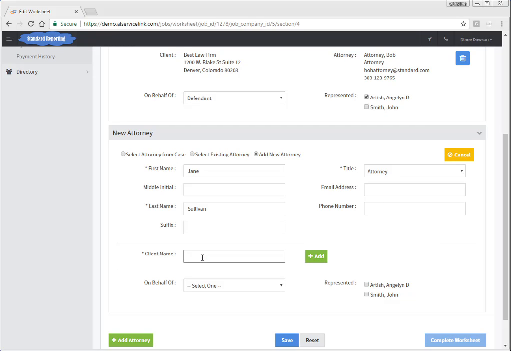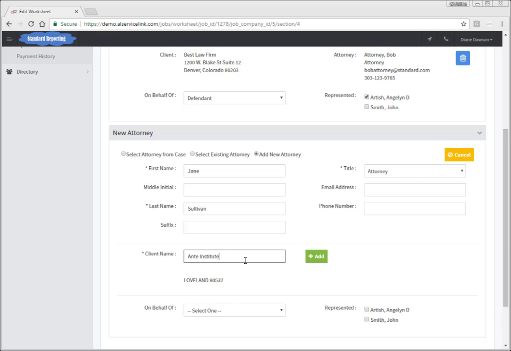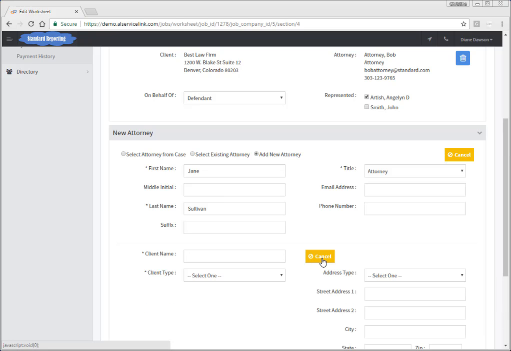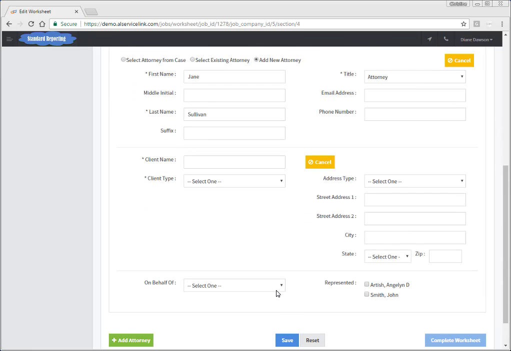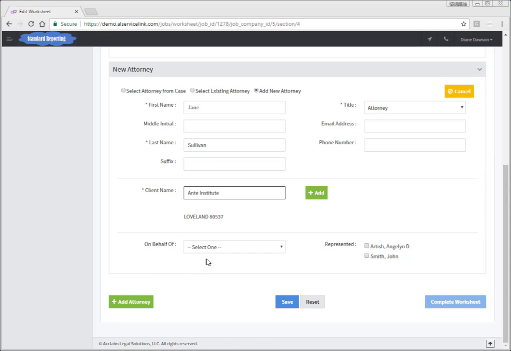Next, you can select the client that they are with by typing in a name, and it will do a search for you. If you don't have that client name in the database, they can click Add and enter the information for a brand new client. Again, this does not put that information into the live database. It just puts it on the worksheet for the office to review it. We'll go ahead and select an existing one. And you can select the on behalf of as needed.